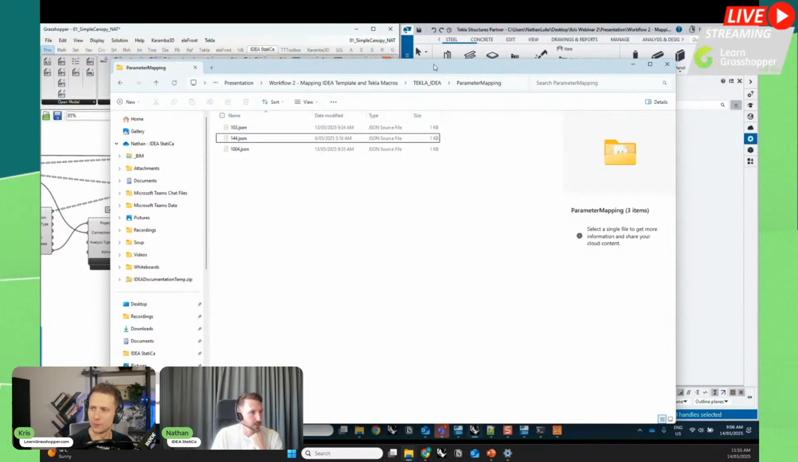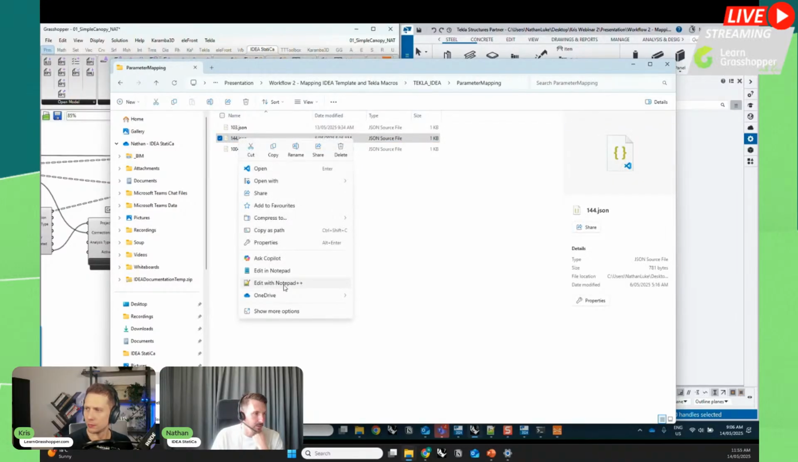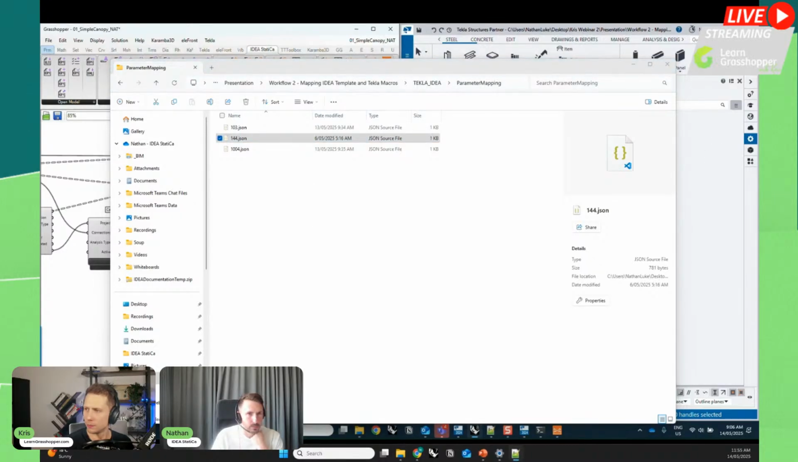So this component, the parameter component, basically looks at this directory and loads in every mapping that you have. All you need to do if you wanted to add another one is copy and paste this, and then add the mapping for that particular component. If I open it, I can. Just one second.